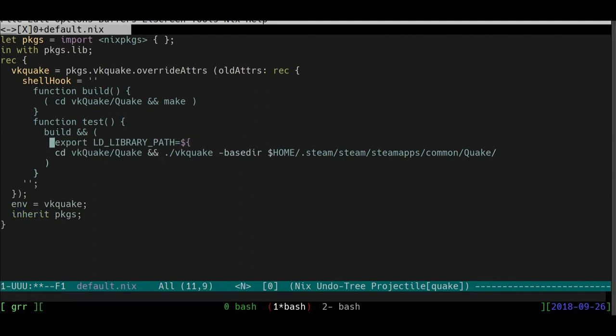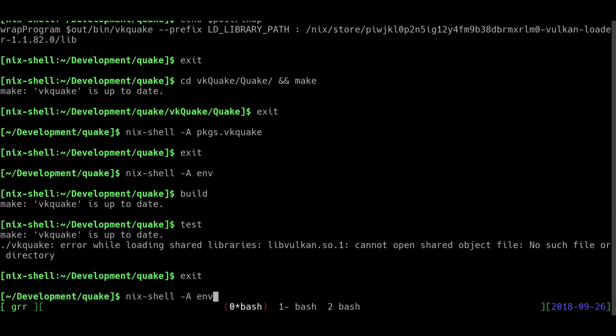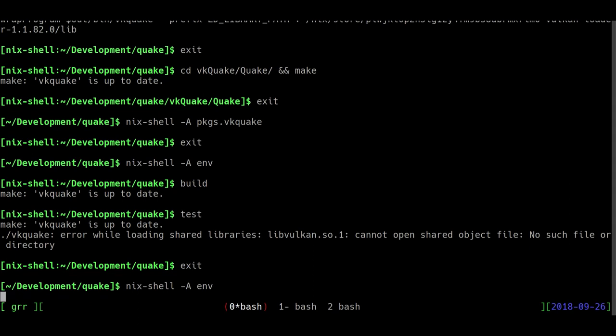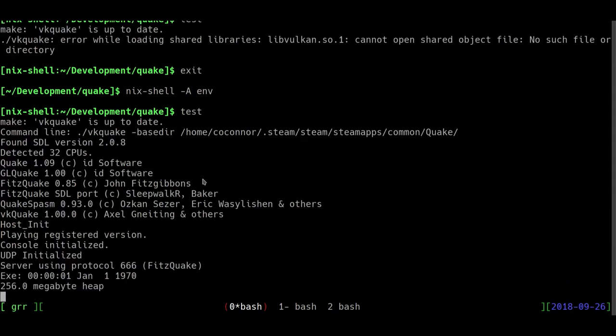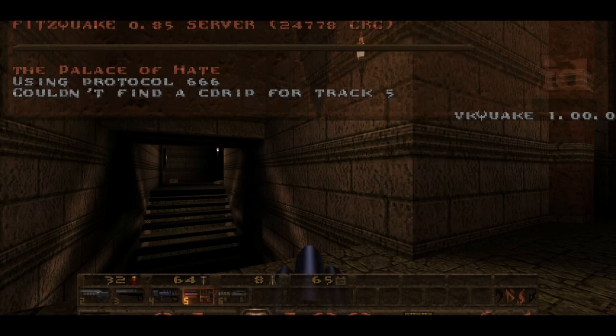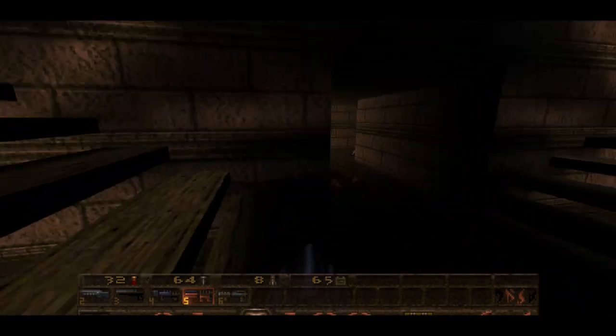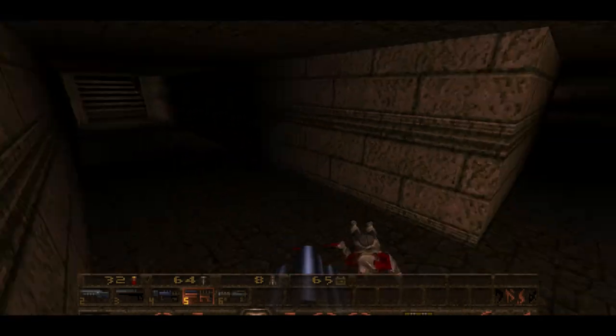Whoa. Man, I should figure out what is up with this indentation. But yeah, that would add a prefix to the LD library path of the Vulkan loader. And that should be sufficient. Hey, there we go. Whee!